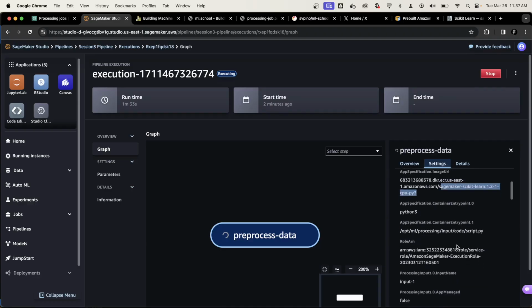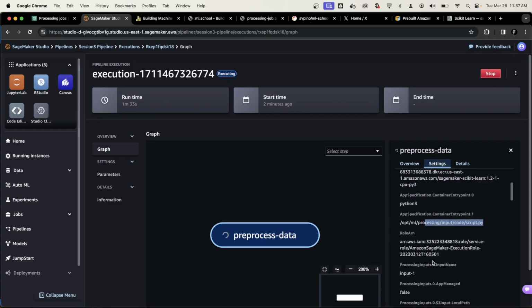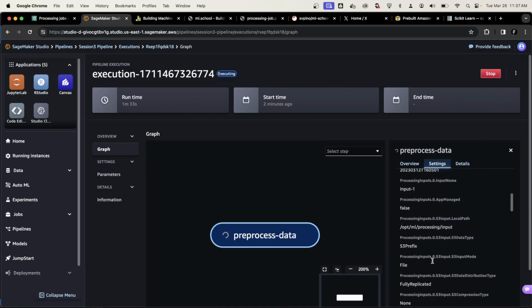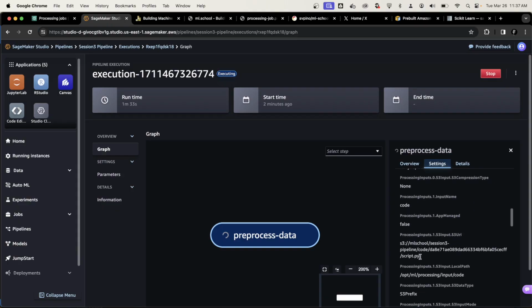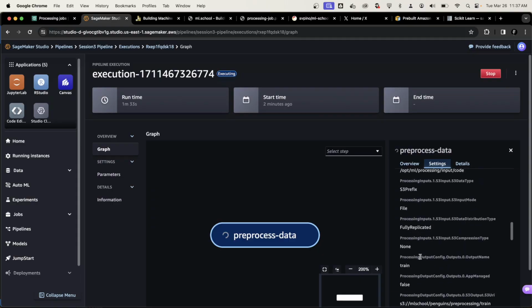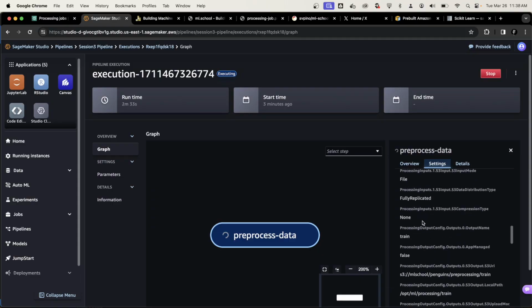What else do we get? This is the entry point or the script. What else do we get? So there is a bunch of data, obviously, local path. Let me see. What else? The code that we're going to be running. What are the outputs? Well, here are the outputs.